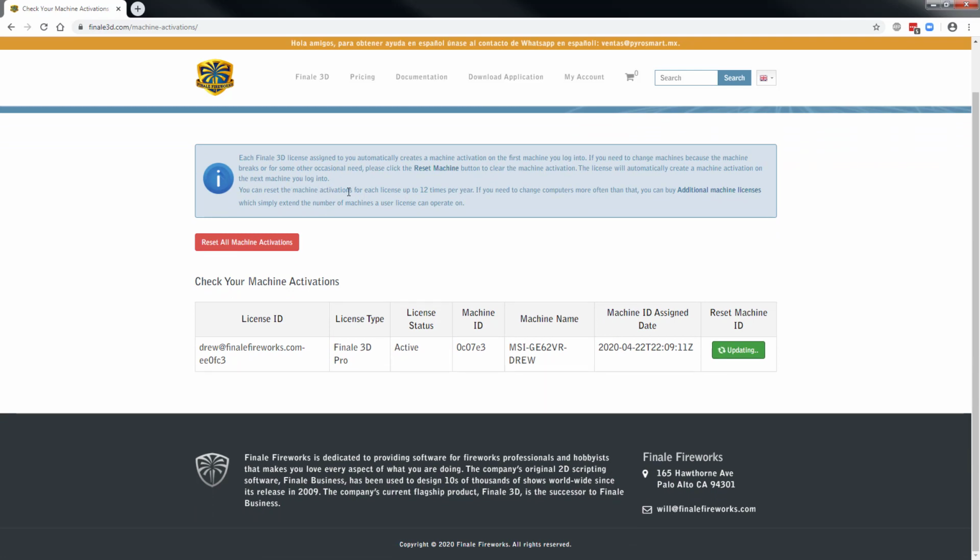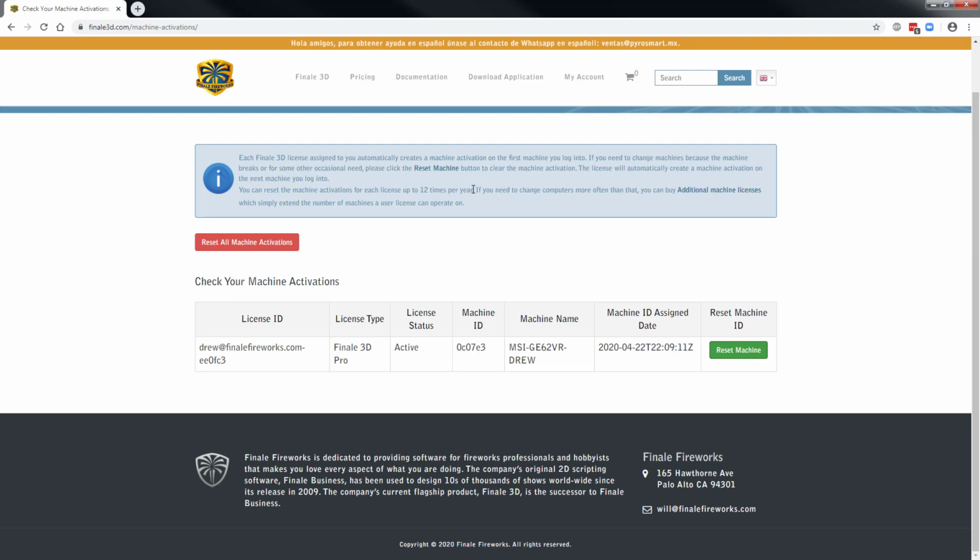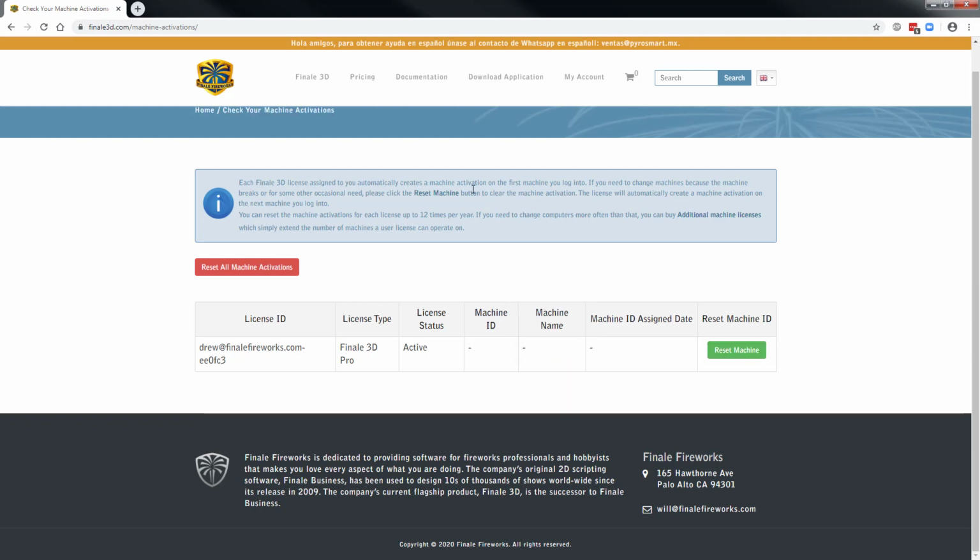You can reset your machine activation up to 12 times per year. This is important because the point of the reset machine activation is for an intermittent switching of computers. So for example, your computer broke and you had to get a new computer, or once in a while, obviously less than 12 times per year, you need to move Finelli to a different computer. That's the perfect application for the reset machine functionality. It's not intended for someone who switches back and forth computers regularly.